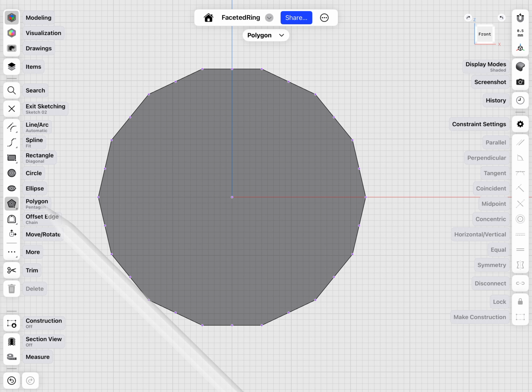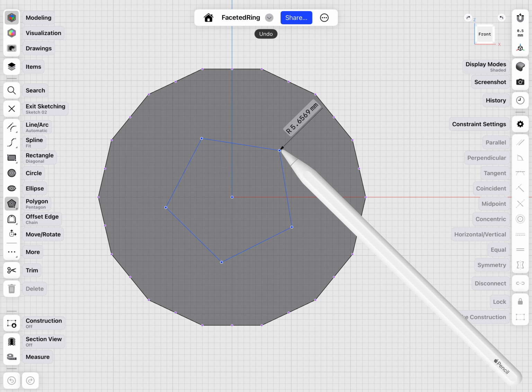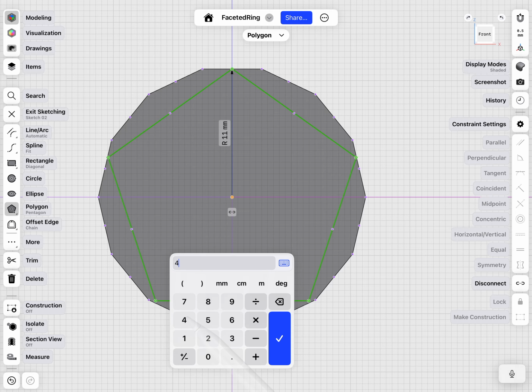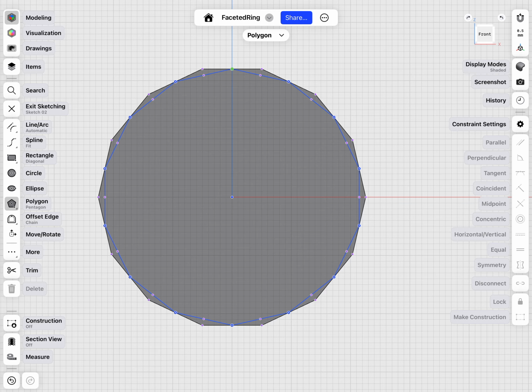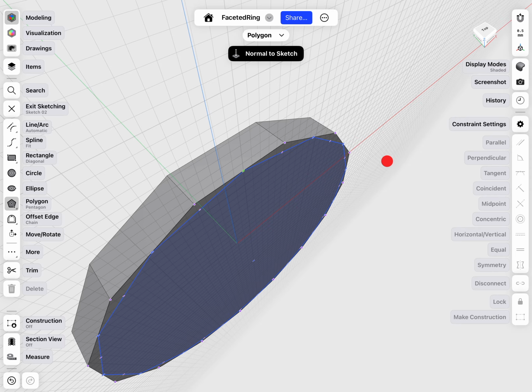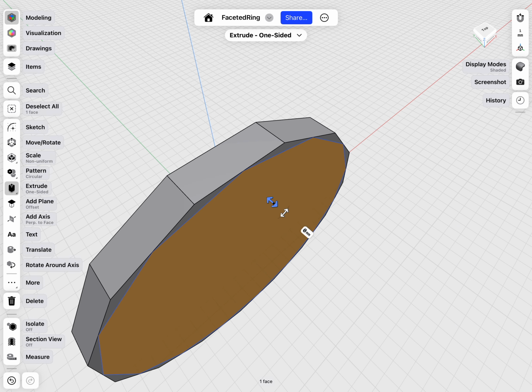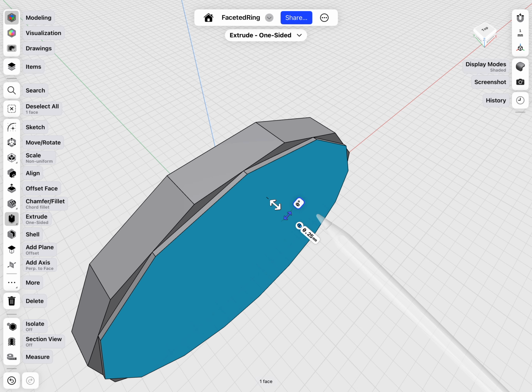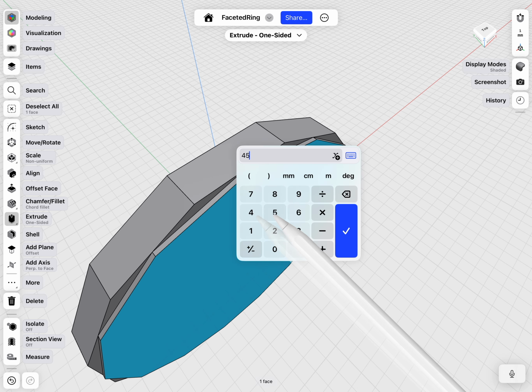Then polygon. We will restrict this vertex with the midpoint of the top line. Change to 14 sides this one too. Perfect. The next step will be extrude, so let's select this face. 0.25 millimeters. And the angle will be 45 degrees.